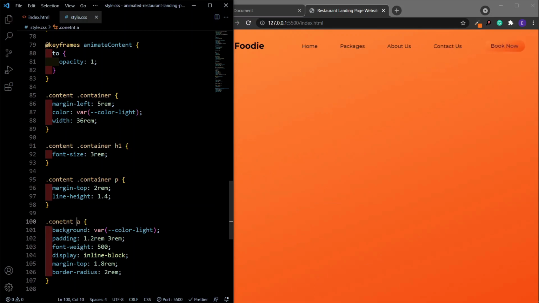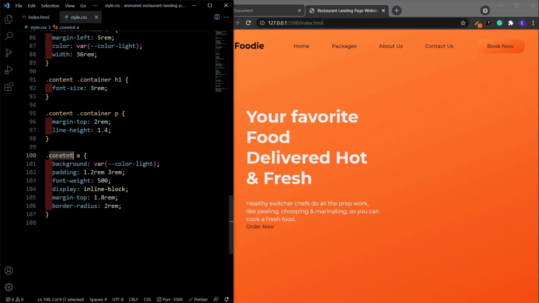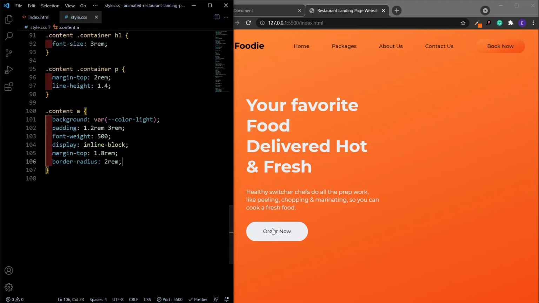Content A. Okay. All right. Now we are going to transition this as well. Okay. For the hover effect. All right. We have this cool hover effect.